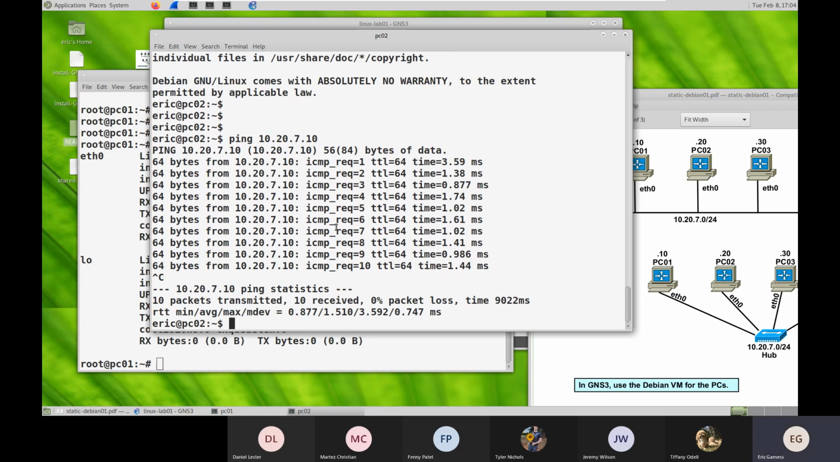So look at what happened. Here, I sent the first packet. It went to PC1, PC1 sent it back, and it came to me. It took 3.59 milliseconds to go and come back. Then PC2 sent a second packet to PC1, and this time it took 1.38 milliseconds. A third packet, a fourth, a fifth, a sixth, seventh, eighth, ninth, tenth. In total, 10 packets. Then I hit Control-C.